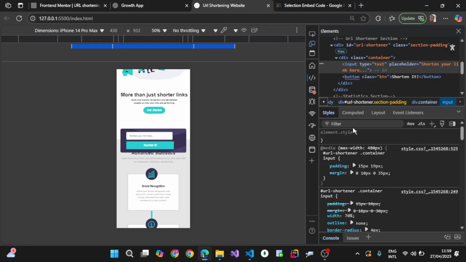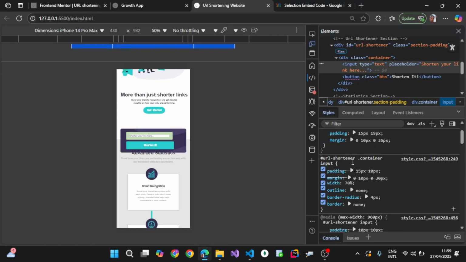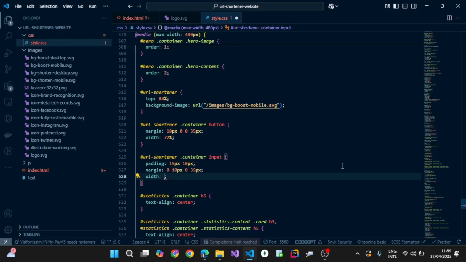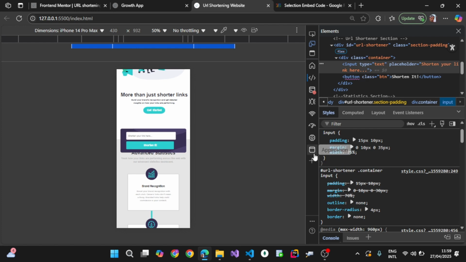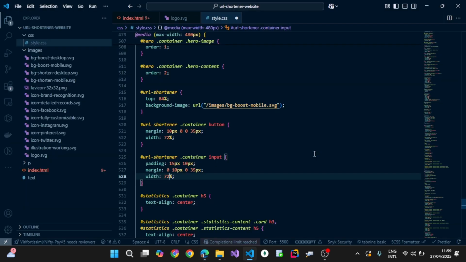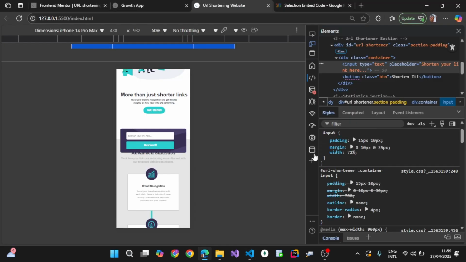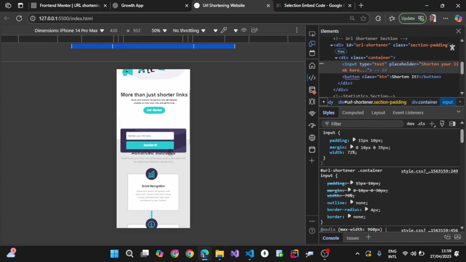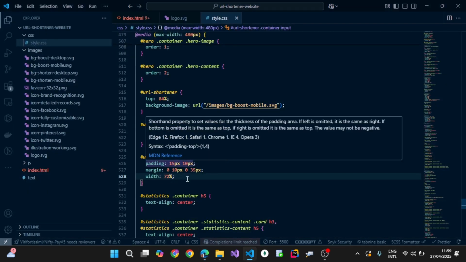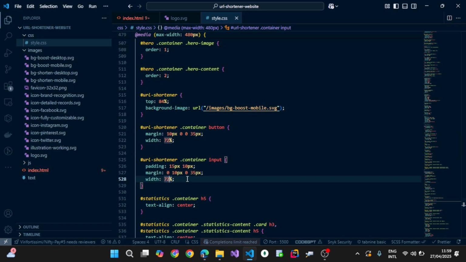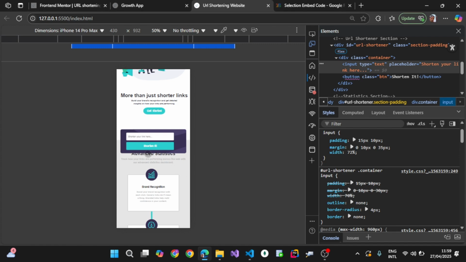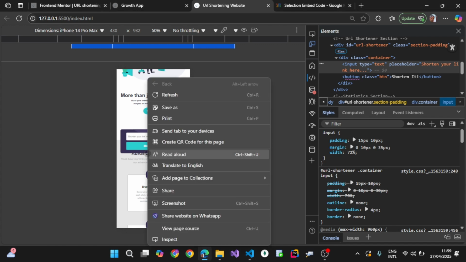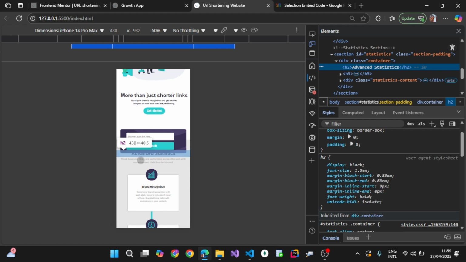The width here originally is 70%. Let me make the width 75% and see. Yes, it covers, let me say 72%. Yes, I think it's better like this. So yeah, it's looking good. So we have this here. Let's scroll down here.